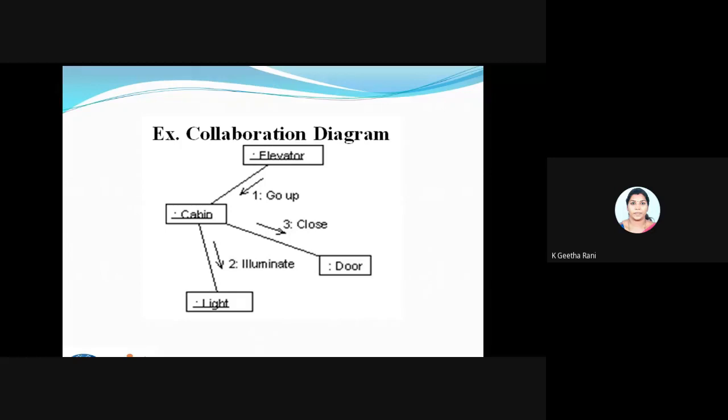You can see I have so many objects here, some four objects: elevator, cabin, light, door. These are my objects. I'm going to make a group by giving links to the objects, so there will be a relationship between the objects by providing a link. Then I pass a message between these objects. This is what your collaboration diagram will look like.